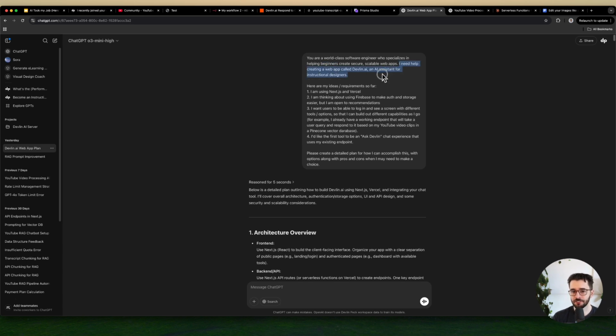I need help creating a web app called Devlin AI, an AI assistant for instructional designers. Here are my ideas and requirements so far. I tell it the code stack I'm using and the host I'm using. I'm telling it what I'm thinking about using for authentication and database management. I talk about what I want possible here: users to log in, see a screen with different tools, and then I can build out these different capabilities. So you can tell I'm trying to give it as much context as I can. I'm giving it ideas about things I'm thinking about, and I'm asking for a detailed plan for how I can accomplish this, along with pros and cons when I need to make a choice.